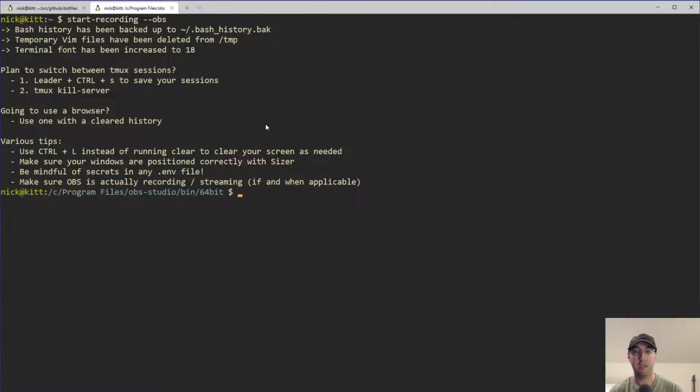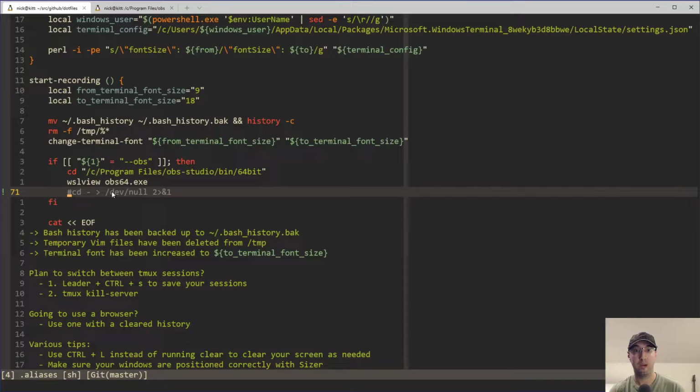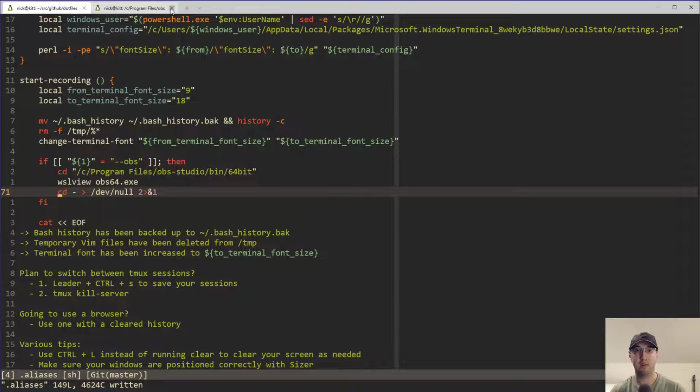But we can see here, everything loaded. And I didn't run a separate copy of OBS because I didn't want to do that. But the reason I wanted to really launch this is take a look here at the title bar. It says that we're in the OBS directory here. Whereas if I put this back and I did the same thing, then it is going to not do that.